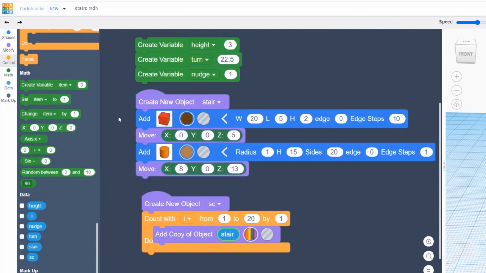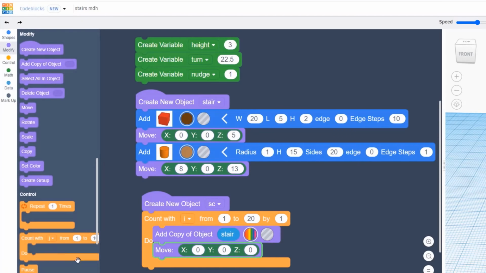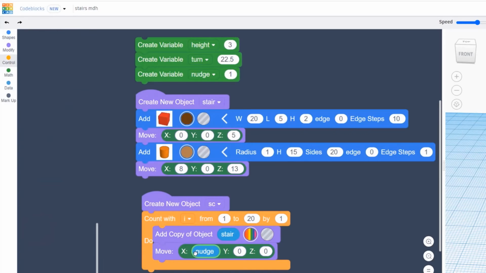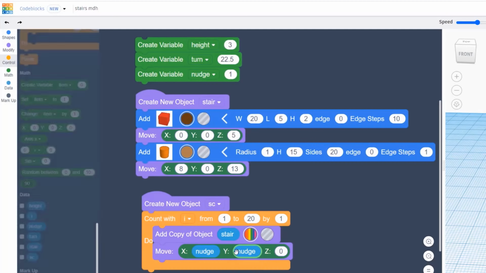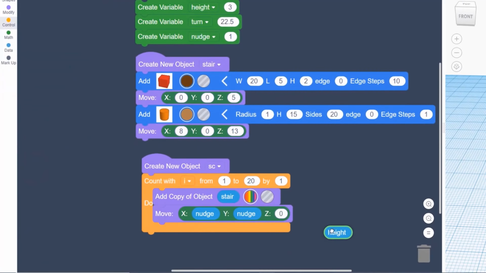We're going to bring in the add a copy of a stair, and we get that from the data. Drop your stair in the block, and then we're going to find a move command in the modify, and we're going to fill it with those data pieces. So we're going to nudge it for X. We're going to nudge it for Y. Notice when you bring this down, you use the left edge to drop it in. And then the height is going to be here.